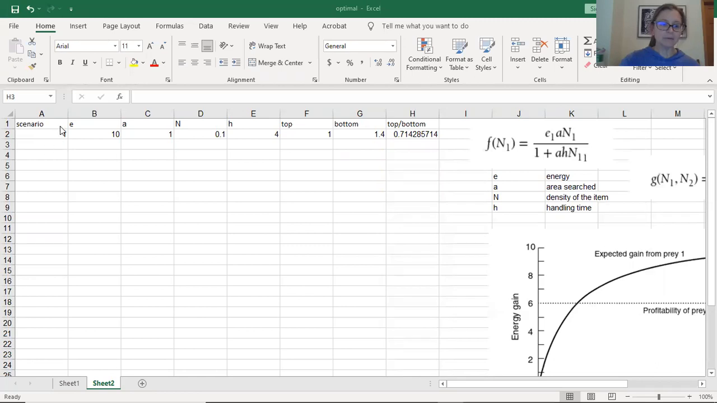So I'm going to add some scenarios here. I'm going to keep the energy content, the areas searched, and the handling time the same for these food items, but I'm going to be changing how frequently those food items are encountered in the environment. And so I'm going to start off by trying 10 scenarios, and I can type these in.